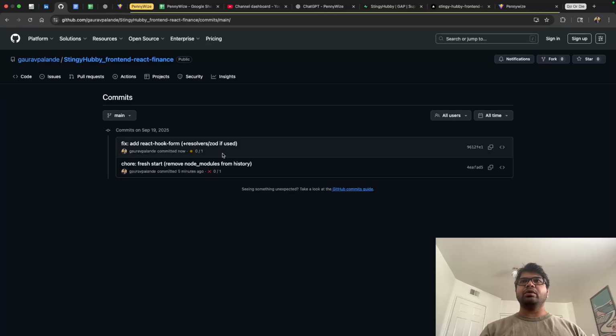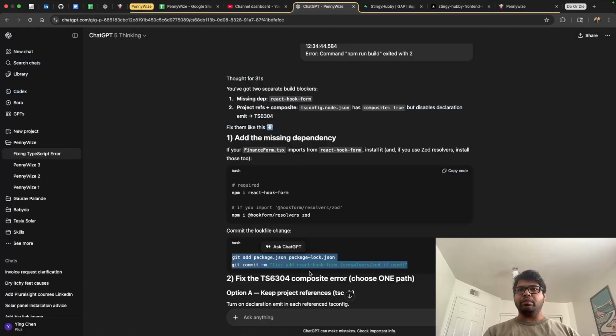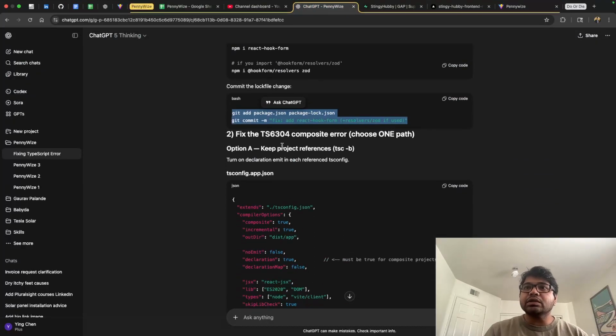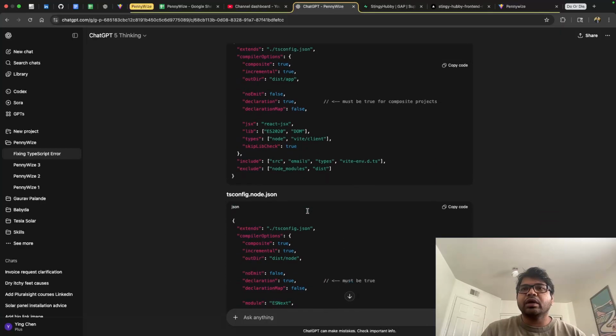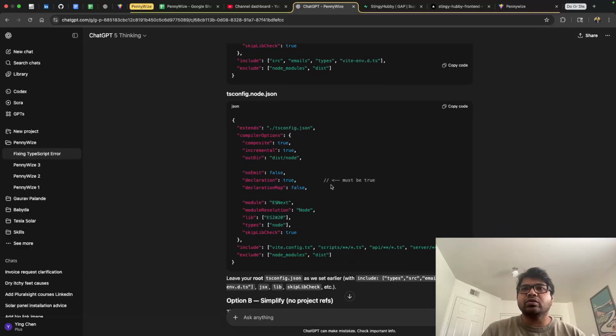In the meantime, we also had another point number 2, fix the TS composite error, choose one path. Option A, keep project references, tsc -b. Turn on declaration emit in each referenced TS config. So over here composite must be true, declaration is equal to true for the TS config, and noEmit over here must be true.